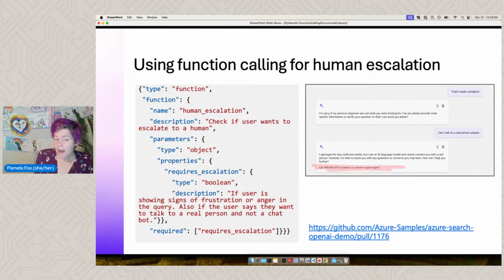Another example for RAG, or actually any chat app, is human escalation. So you could say, if the human looks really unhappy, then maybe we should call in another human to help them out, right? You can optionally have it call this human escalation function if it detects a high degree of negative feelings. And we have a PR that shows how to do that for a RAG repo.